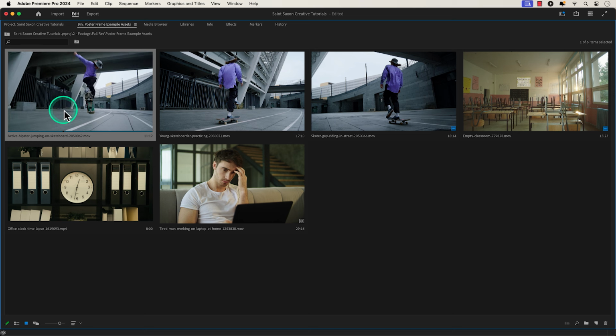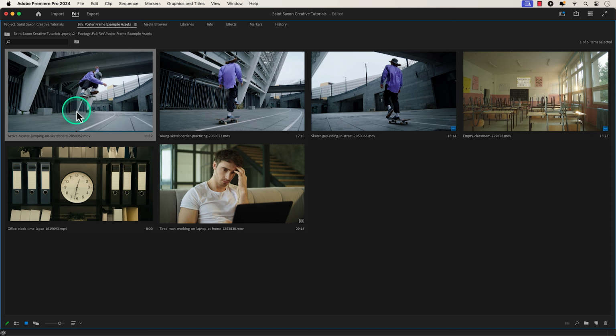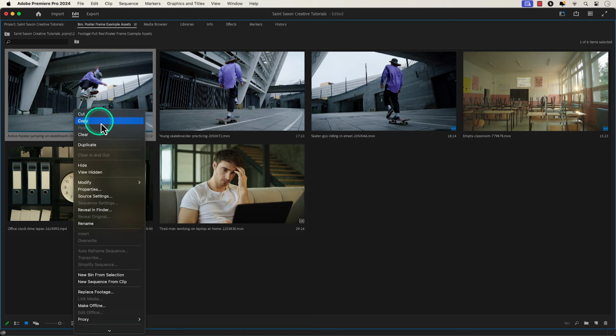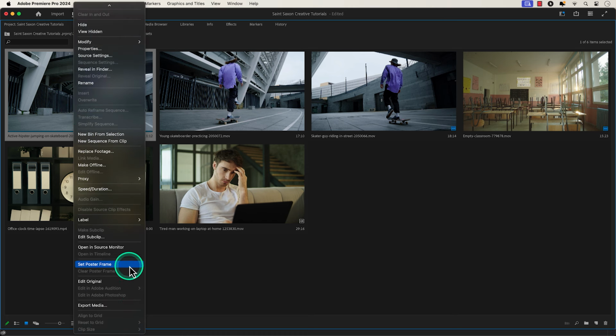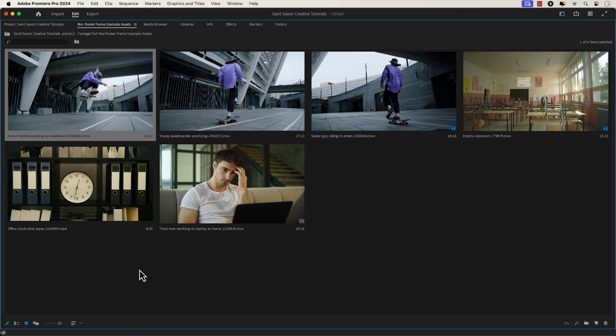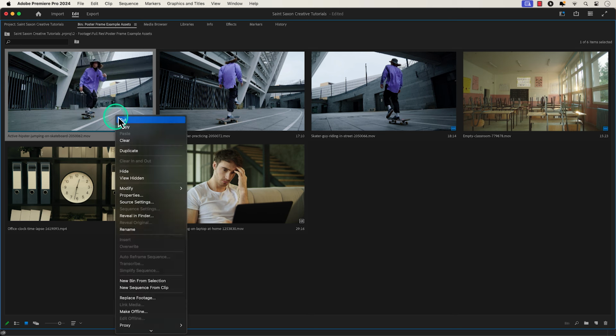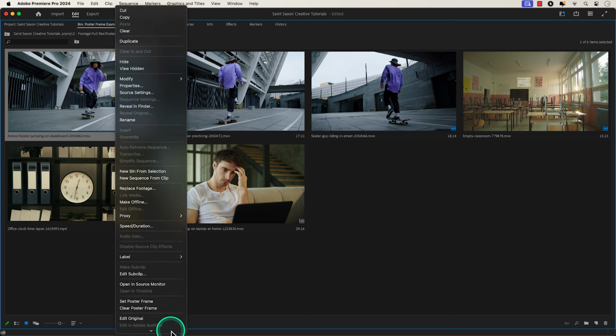Once you get to the frame of the clip that you want to make as a poster frame or thumbnail, right-click on the clip and select Set Poster Frame. If you want to go back to the default poster frame for your clip, all you have to do is right-click on the clip and press Clear Poster Frame.